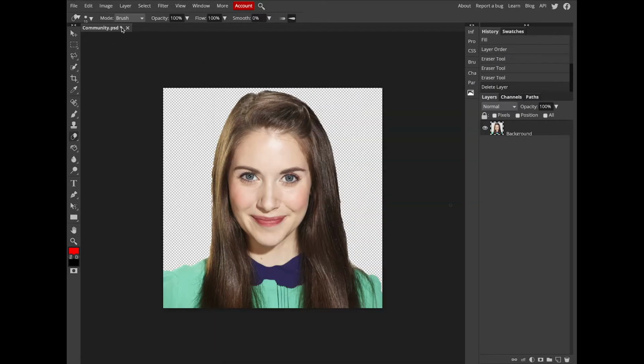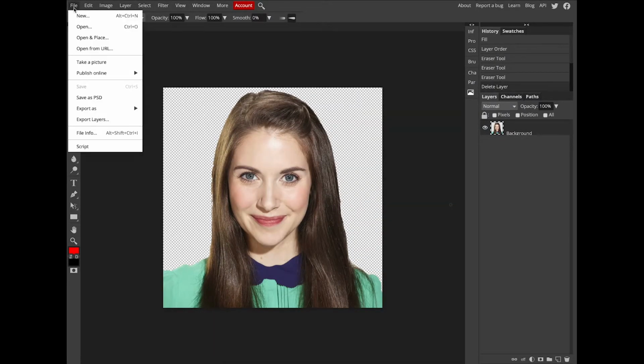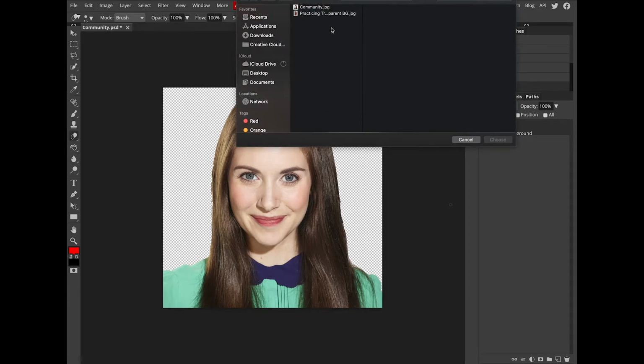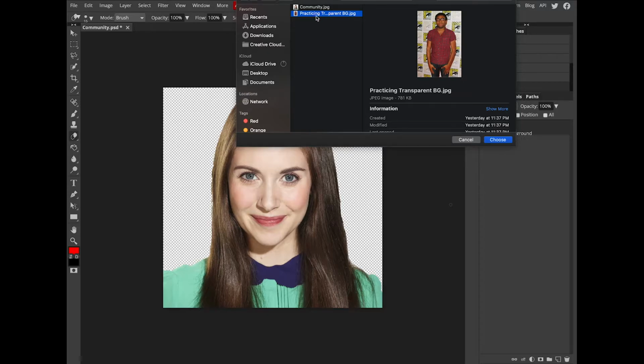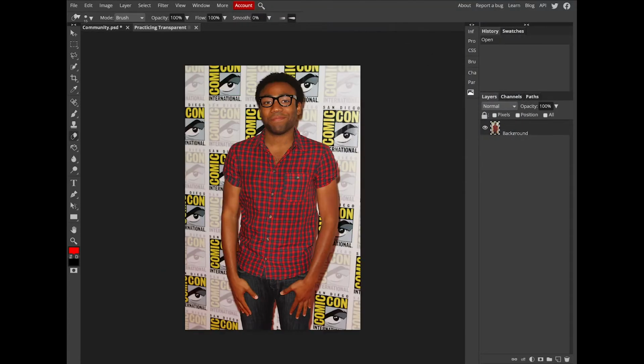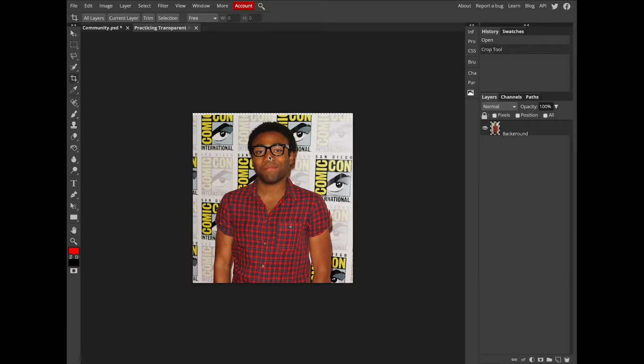For the second image, we're going to be taking a look at how we can draw around. I'm going to go to File, Open. I'm going to choose Practicing Transparent BG Background. And we have a more complicated image. I'll cut out the bottom so we're not necessarily dealing with so much area. I can go to the crop tool, cut down some area, and just focus on him. And you'll only have to do this much.